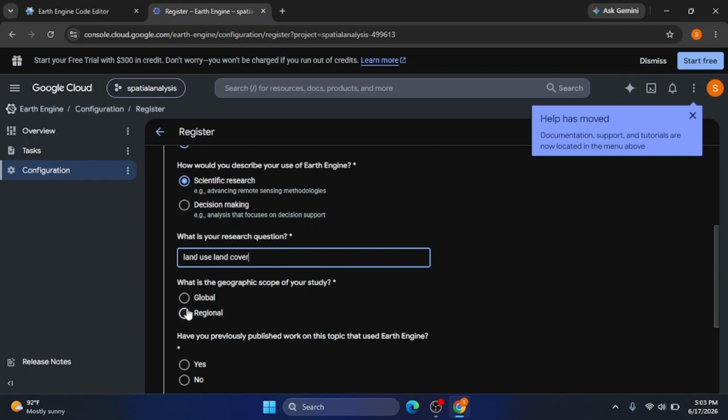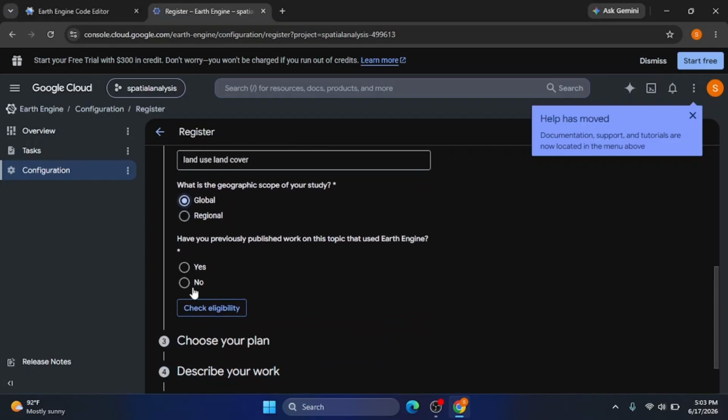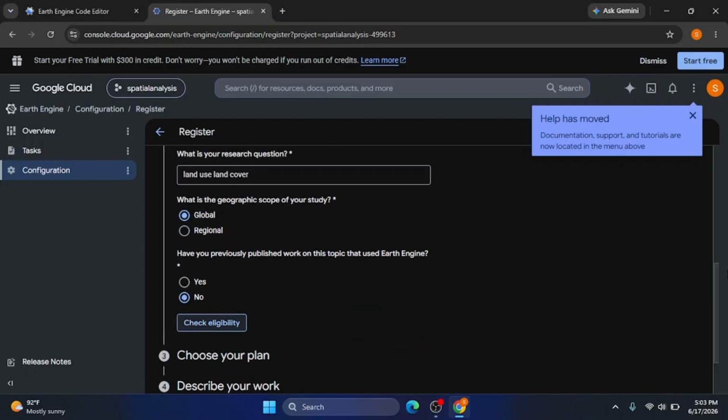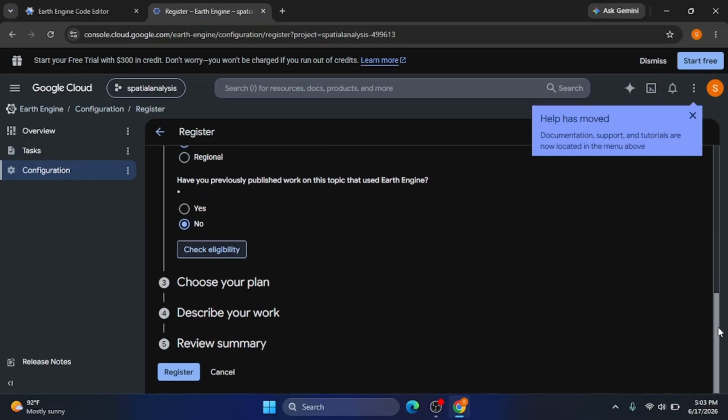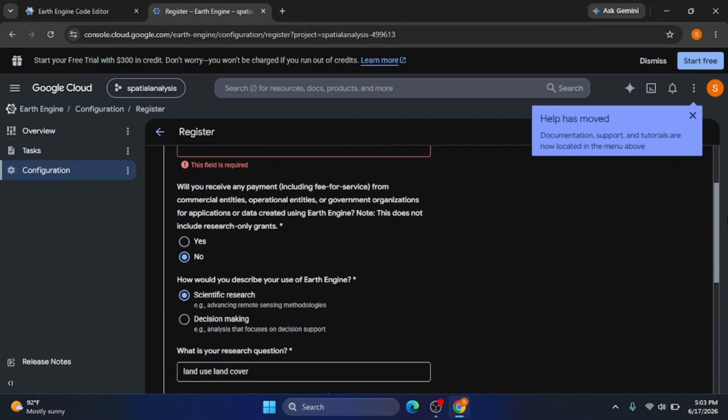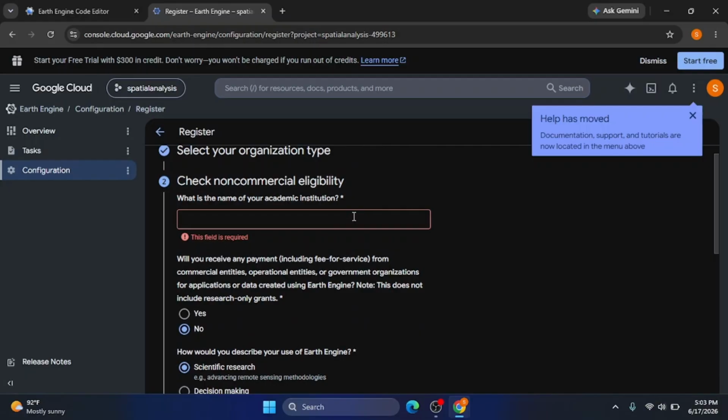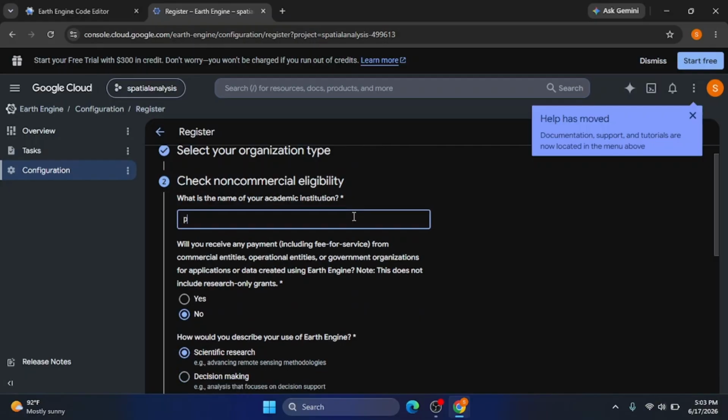You can select any of the options, and then they will ask another question: have you ever published any research using Google Earth Engine? If you have not, you can select no. As you are a beginner, obviously you select no here.